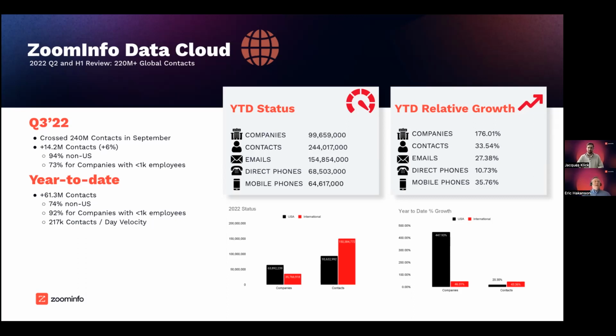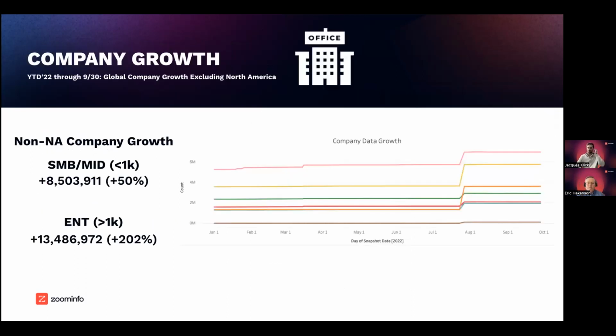Let's take a step forward, Jacques, into the detail of company growth. And here's a quick snapshot. Year to date through the end of September, international company profile growth, excluding North America, we can see a really big increase in those geographic segments in late July.